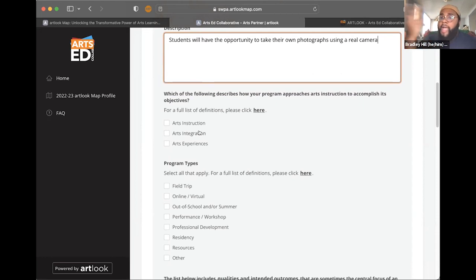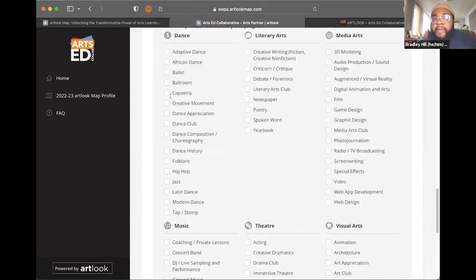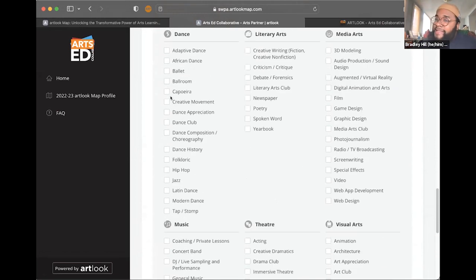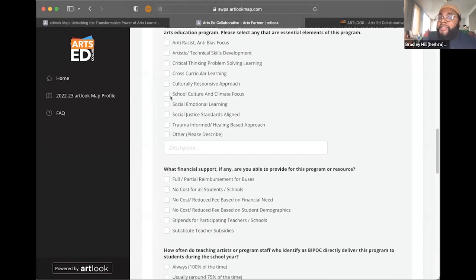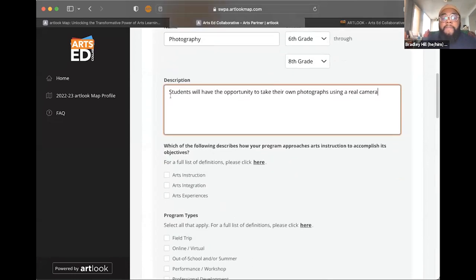As you move through this program filling out process, it'll ask you a few questions, and these are all just check off answers. Like I said, the lift is not a heavy one, it's just a very important one. It'll ask which of the following describes how your program approaches arts instruction to accomplish its objective. They have as options arts instruction, arts integration, and arts experiences.